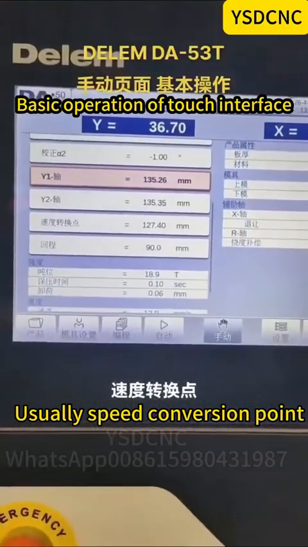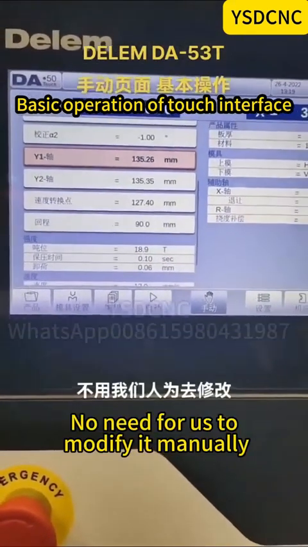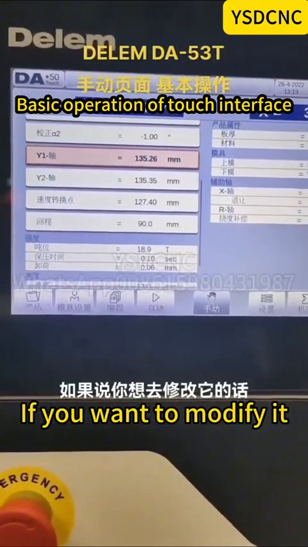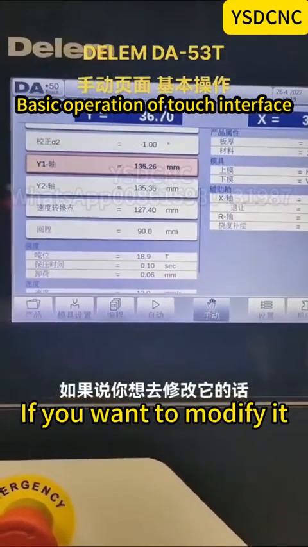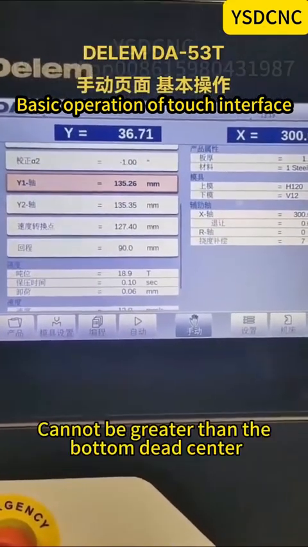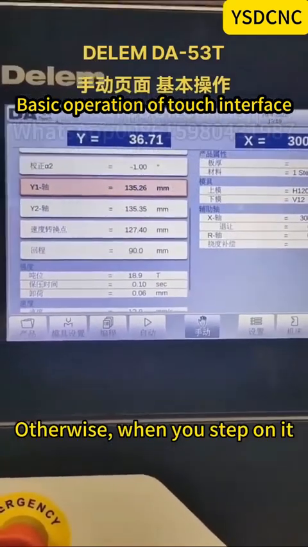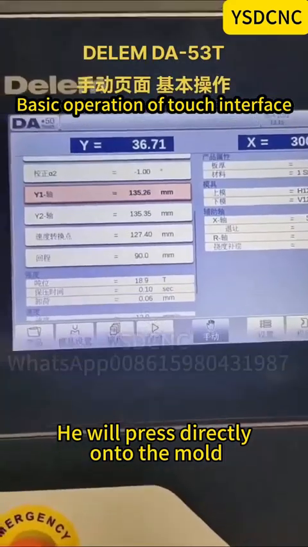Usually speed conversion point can calculate on their own. No need for us to modify it manually. If you want to modify it, it can also be modified, but its speed conversion point cannot be greater than the bottom dead center. Otherwise, when you step on it, he will press directly onto the mold.